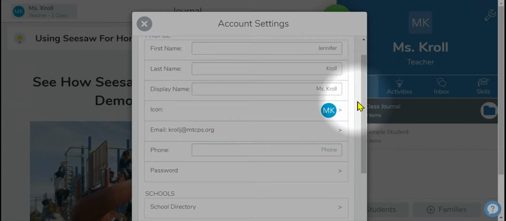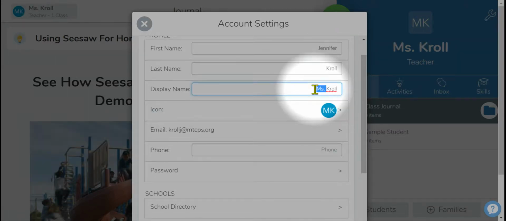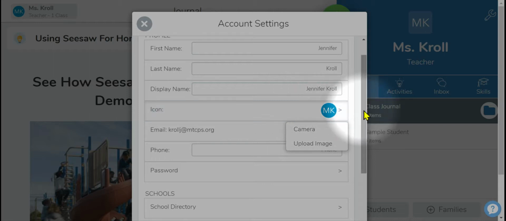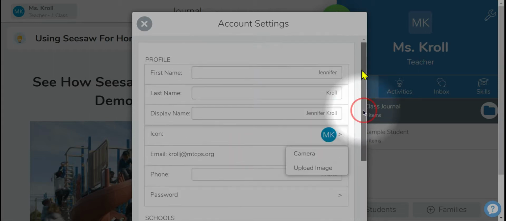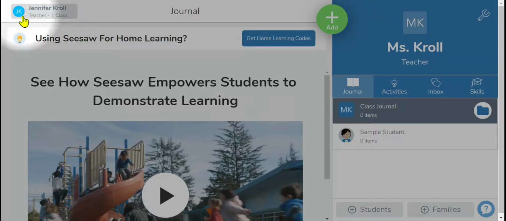Oh, that must be MK for Miss Kroll. Oh, for her display name, I put Miss Kroll, so it went to MK. So maybe we want to change that. So it did save. So she'll be able to play with that when she chooses. So all of her information is still here. She closes out, and it did change it here.